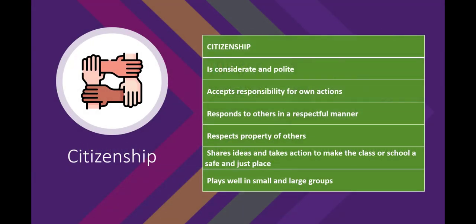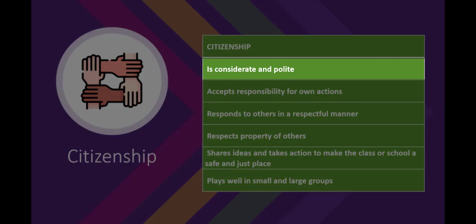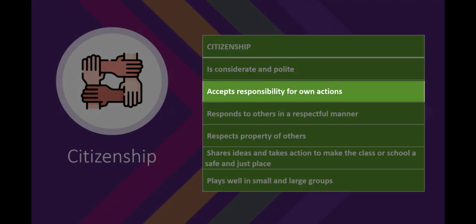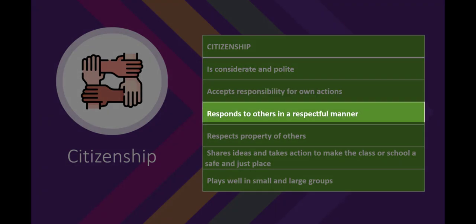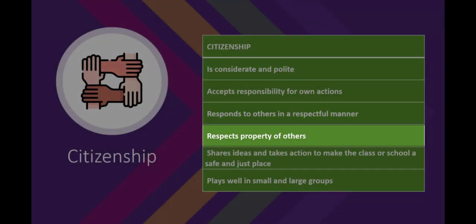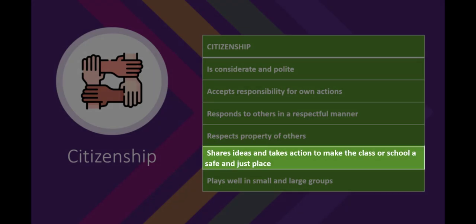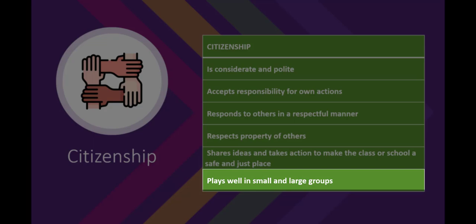Citizenship is how the student is an individual member of our Catholic school community. Under this domain, there are six specific outcomes you may choose from to represent a student's citizenship skills. They are: the student is considerate and polite, accepts responsibility for own actions, responds to others in a respectful manner, respects property of others, shares ideas and takes action to make the class or school a safe and just place, and plays well in small and large groups.